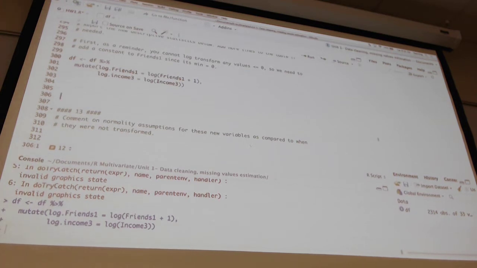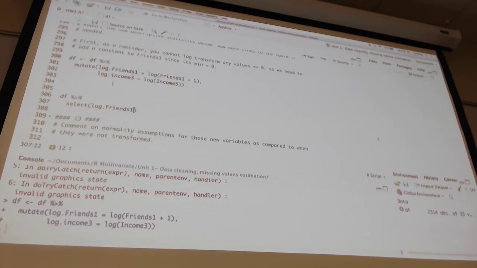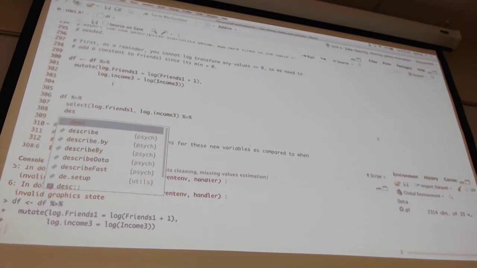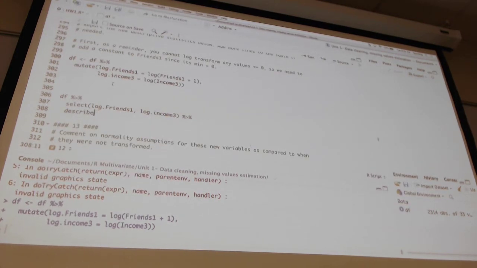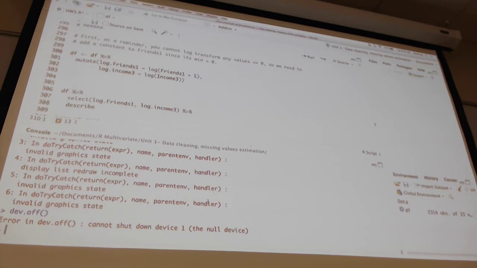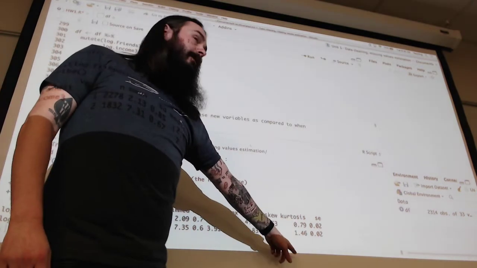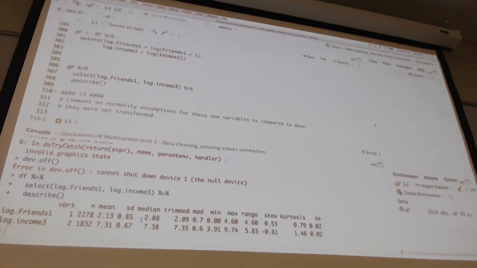All right, now that we've created these log transformed variables, let's look back at our descriptive statistics of those two variables. We take our data frame and pipe it in, select those two new variables, log friends1 and log income 3, and then pipe that into our describe function. Do you have to do parentheses after describe? Now when we look at our skew and kurtosis, it's looking a lot better. It's not as skewed.